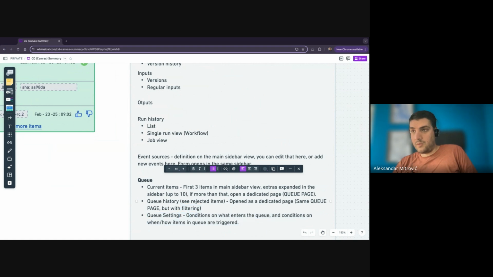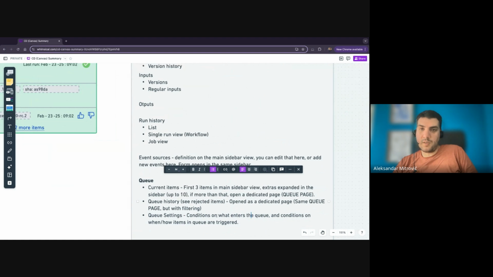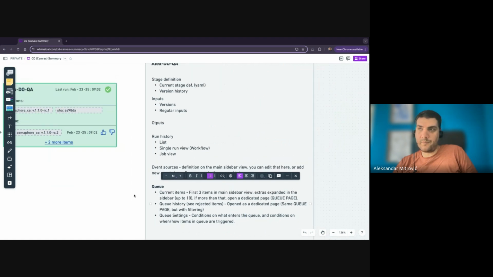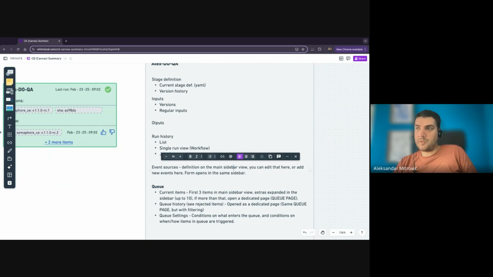Okay, so we have these queue settings where you can define policies, or what enters the queue and what gets triggered inside the queue and how. Yeah. And event sources are just the events that the stage is listening to. Here you can define them and also add new ones or edit the existing ones, and that's it. Yeah. All of this happens in the sidebar.